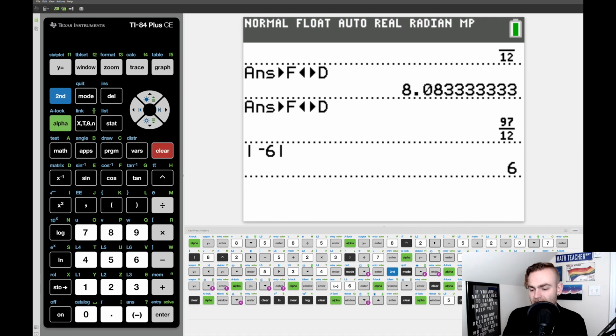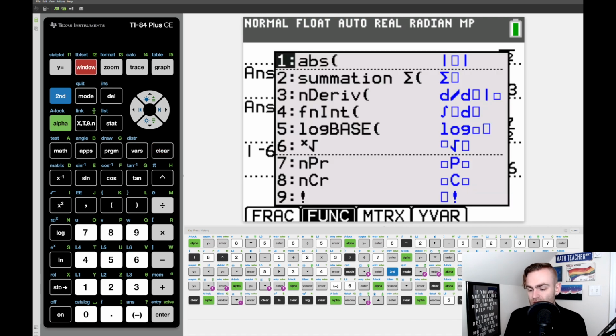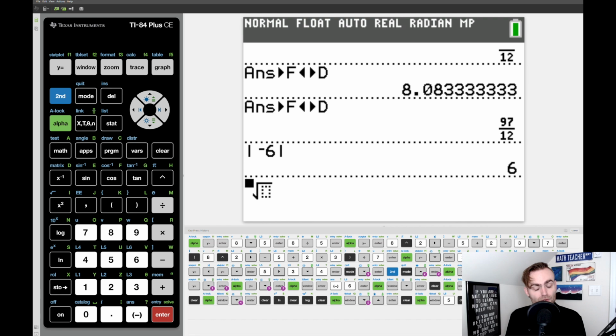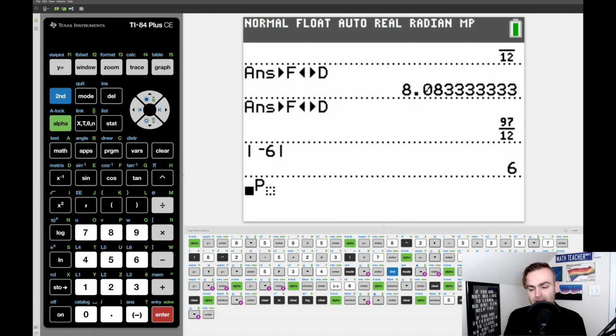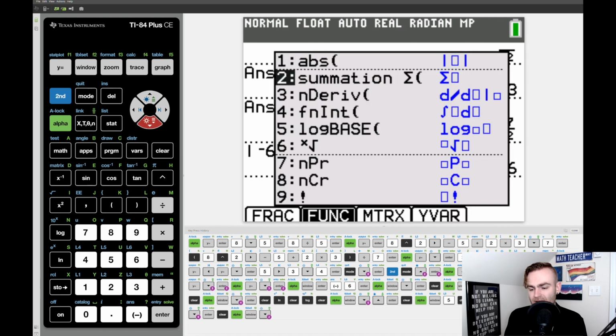If we clear that out, we have some other options. You have the x root. So if you're using something other than the square root, you can use this. And then you have some of your statistics options. You have permutations. You have combinations.